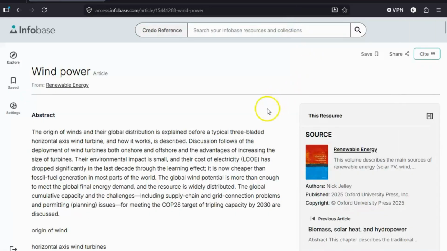Do double check them though, because those citations are written by computers. They can have errors.